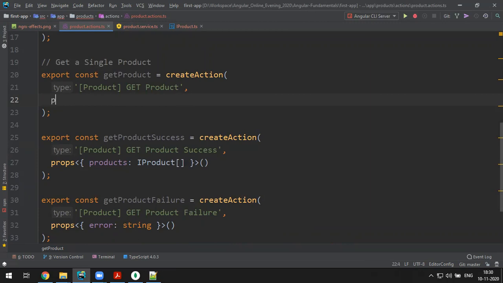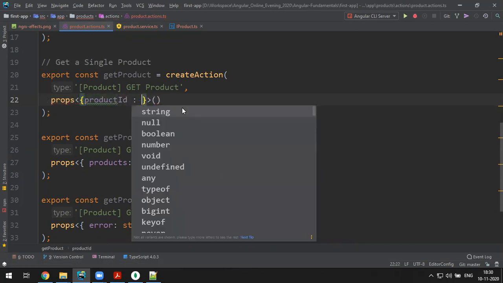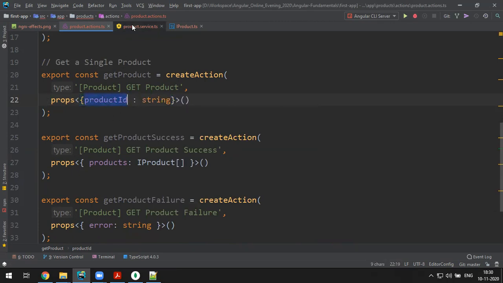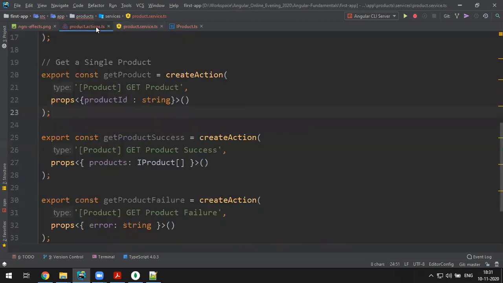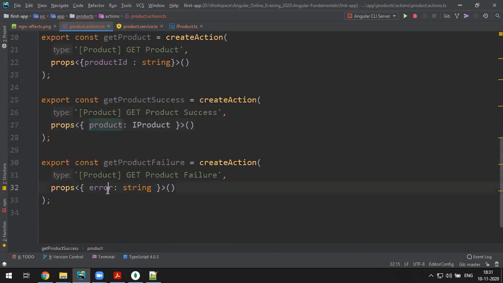Okay, so let's make the props: something called product ID of type string. So you must provide the product ID to fetch the data. Okay, fine. Next, once it successfully receives data, it returns a single object called IProduct. So on success you just get the single product, and this is not an array; it is just a product. And the error is a string only. Fine, so it takes the product ID, gives the product object, and the error is a string.